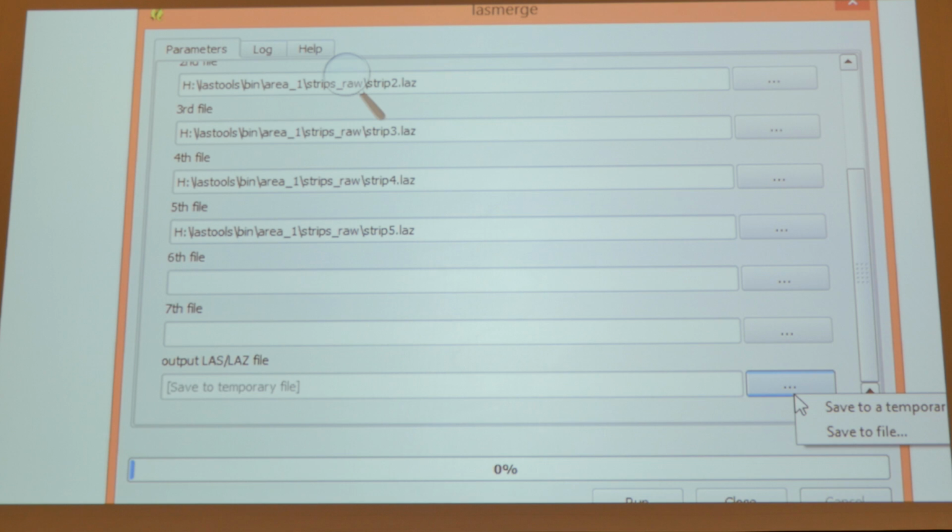Why haven't you used like a multiple input instead of... This is not the Pro version. This is LasTools. In LasTools Pro, there will be a... You can use the multiple version, multiple inputs, and then you just put them all together. I don't think that will work. Let's see.